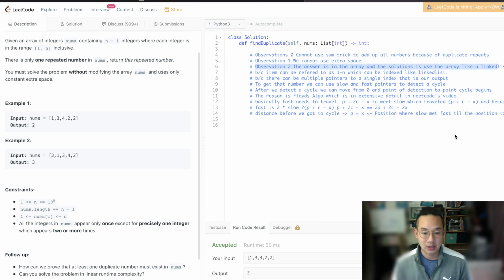After we detect the cycle, we can move from 0 and from the point of detection to where the cycle begins, by moving from the index 0 and the point of detection one move at a time to get to the solution. The reason is Floyd's algo, which is explained in extensive detail in Neetcode's video.